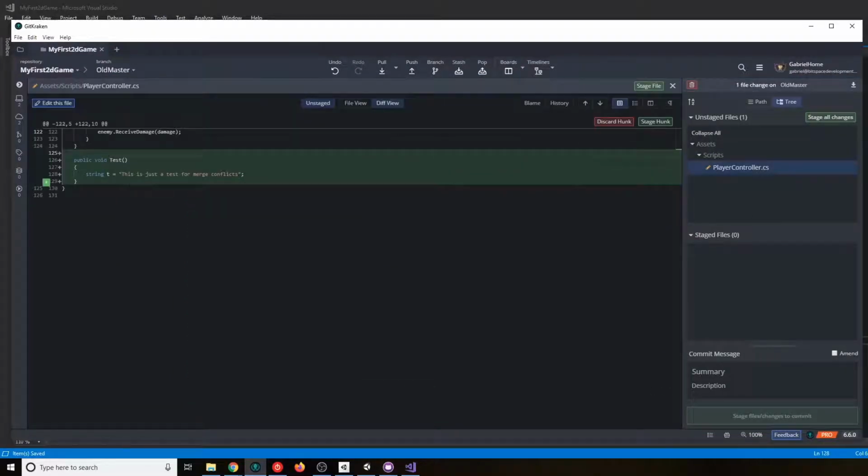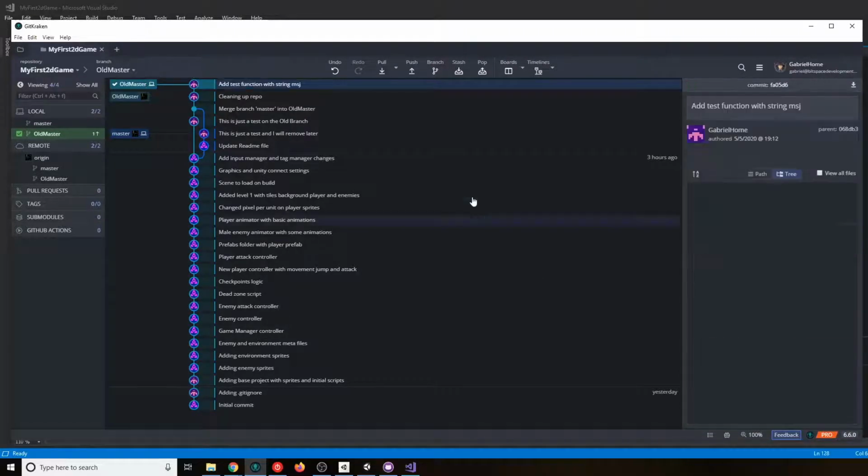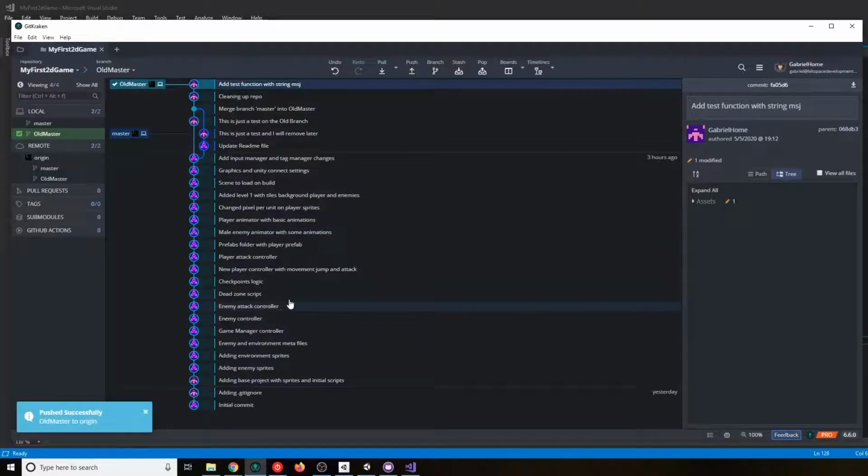I can see here, oh yeah, I did that. So I commit, and I'm going to say add test function with a string message, right? And I'm going to commit this, and go ahead and push this to my remote repository.